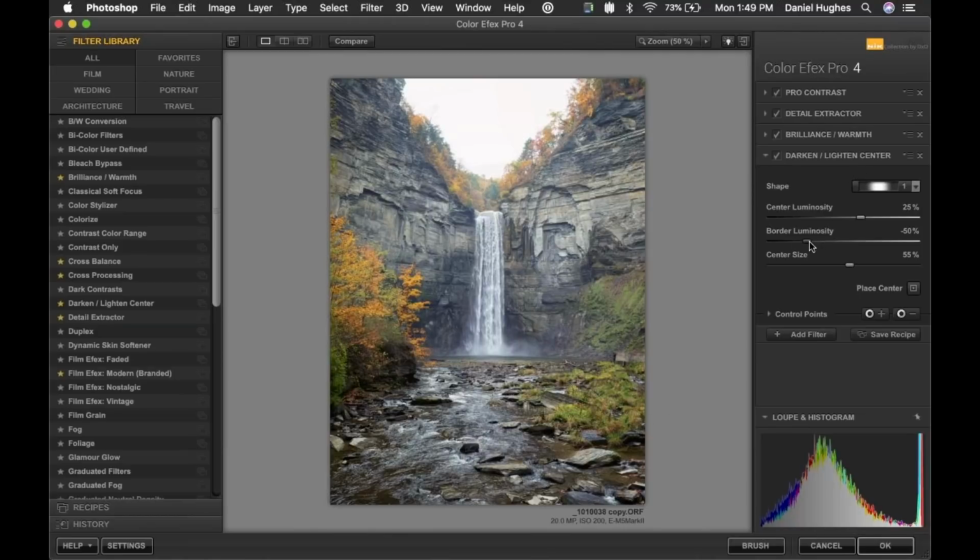And so the beauty here, if I take the border luminosity and I slide that to the left, we're not going to leave it that dark, but I'm going to just show you what this is doing. And I take my center luminosity, slide it all the way to the right. Now we've basically relit our image, right? So there's the before, there's the after. And that's pulling our attention as the viewer directly into the middle, which in this case, it's not a bad idea because we've got all these leading lines that push us right into our waterfall.